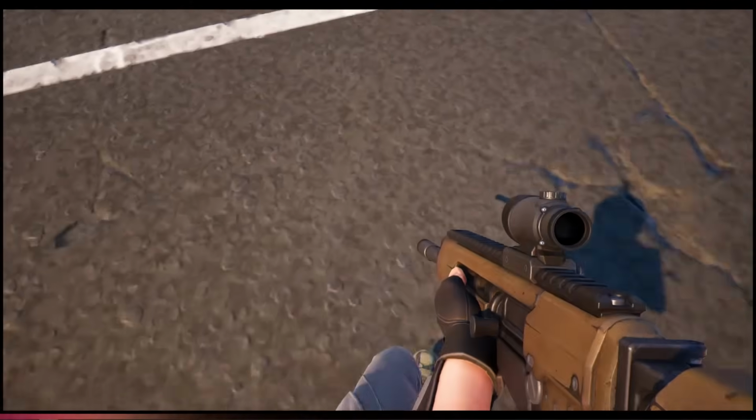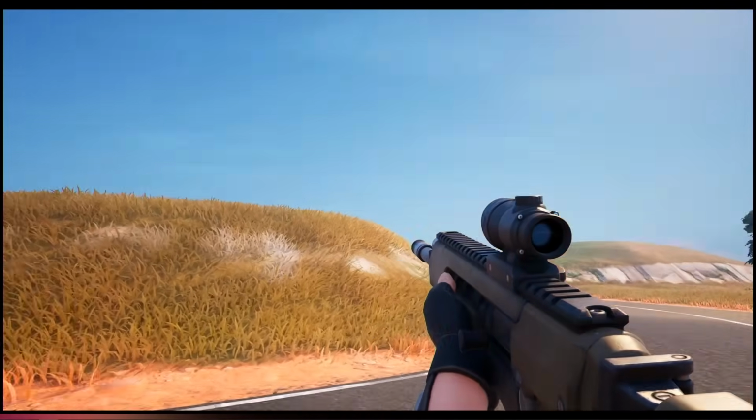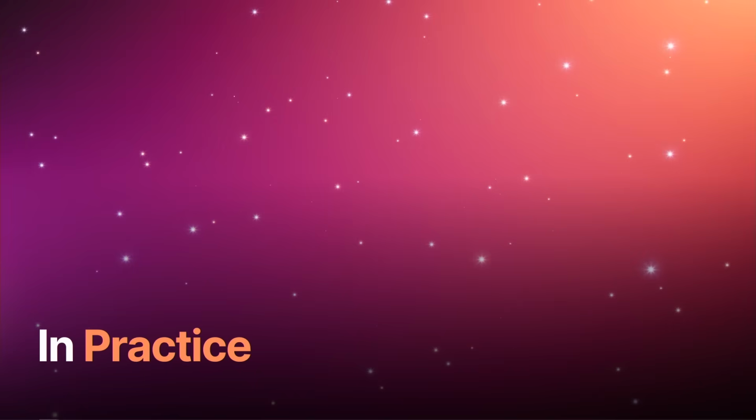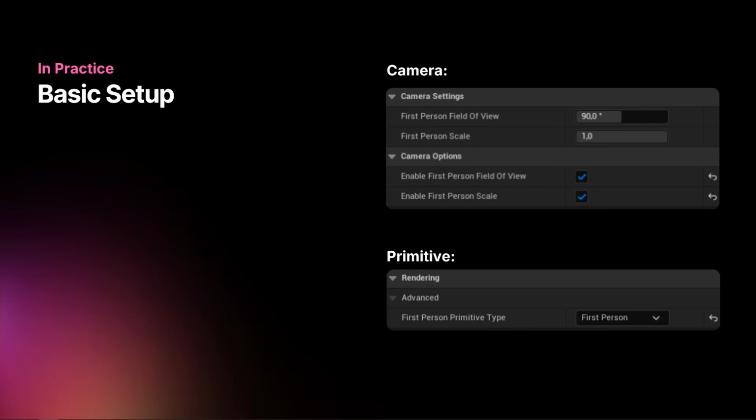And also if you pay attention to the self-shadow, I really like that effect on the movement, like how it moves. Okay, so let's talk practice. So first, let's start with the basic setup. So you simply tag first-person primitives as such.